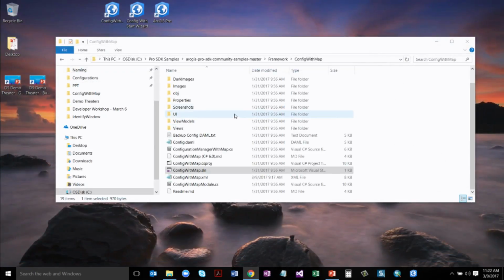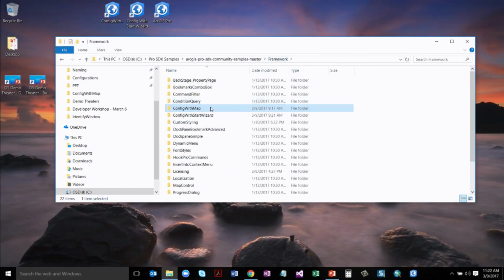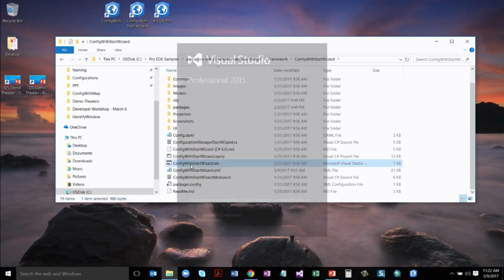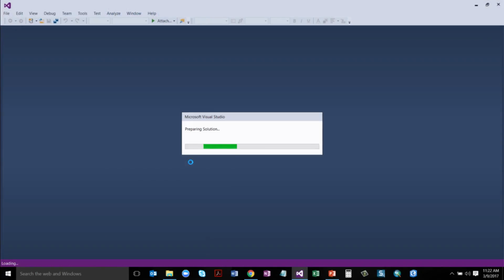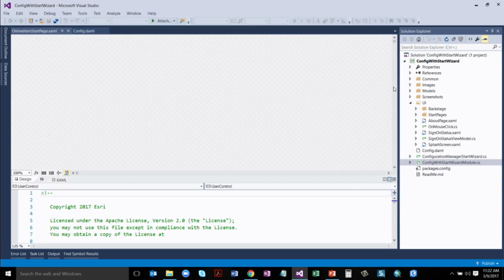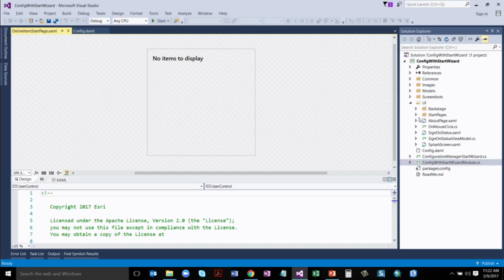This one is going to show you a lot of different options for your start page. It's a little bit different. It doesn't show you all of the different capabilities of configuration like config with map, but I think you may find some of these start pages very interesting.